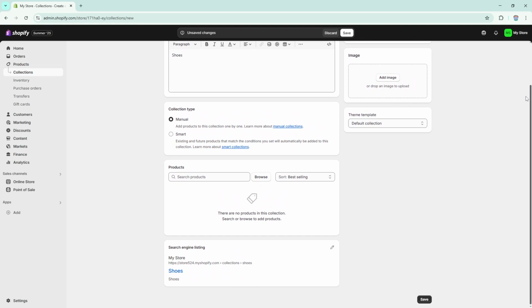After setting up the basics, you have a decision to make regarding how you want to manage the products within this collection. Shopify gives you two options. You can opt for a manual collection type, which means you will add your products one by one. Alternatively, you can choose an automated collection. This is a time-saving feature where Shopify will automatically add products based on certain criteria you set, such as tags or titles. Think about what suits your strategy best and then make your selection.